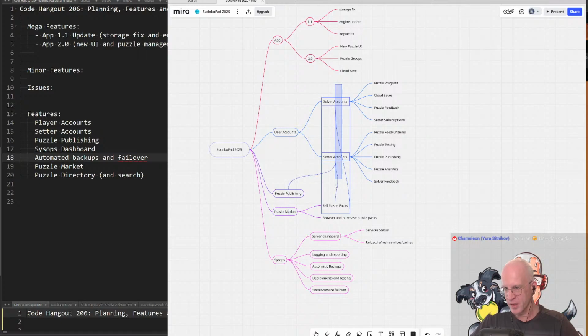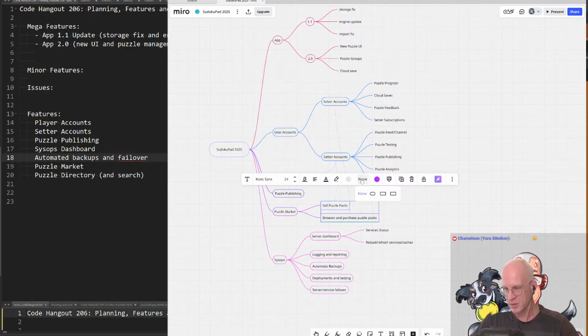Maybe not the final feature list. Can I do this? Nope. I think there's something about the connecting line it doesn't like. Maybe I can select these two at once. Yeah, yeah. All right, cool, cool, cool.